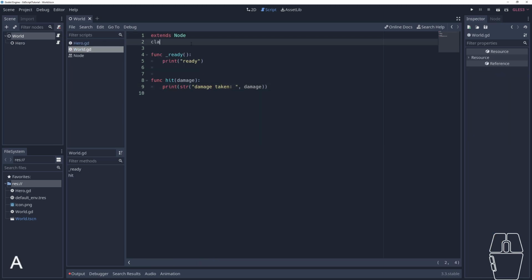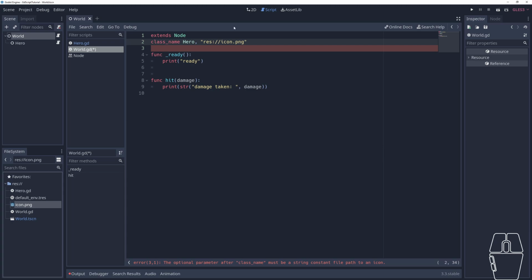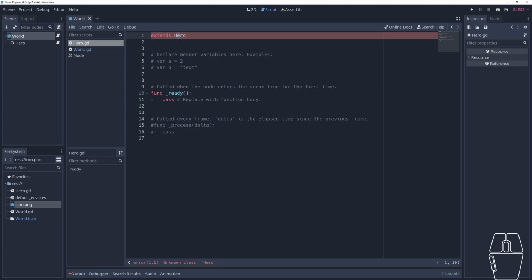okay, I need to define my class name hero, and the icon will be this default icon. I can just drag and drop from the file system inside the editor. Very convenient to reference it. So if I then now extend hero, will that work?